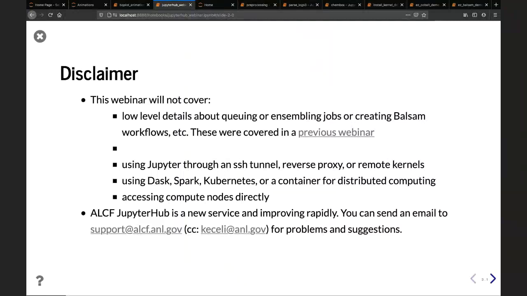Other approaches like using Dask, Spark, Kubernetes, or containers for distributed computing and accessing compute nodes directly will also not be discussed, as these are not supported officially, and it's really not reliable at this point. You need to put lots of effort to make them work. But hopefully we will have these available as a service in the future.